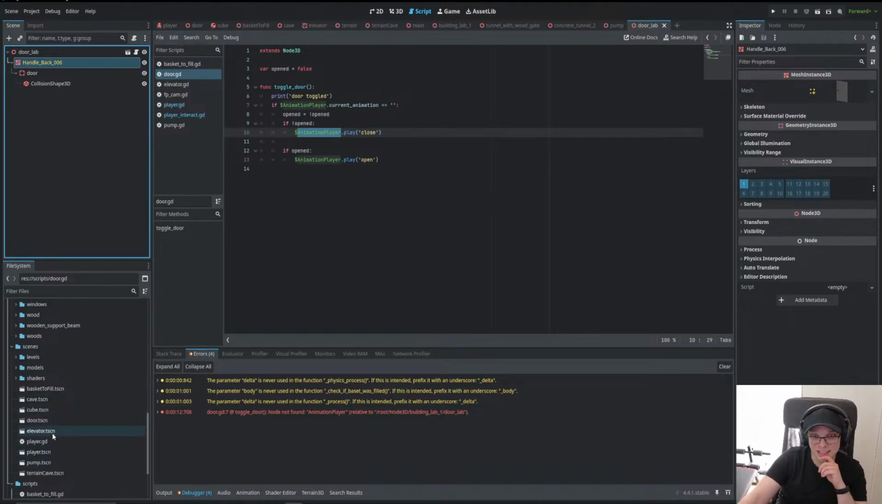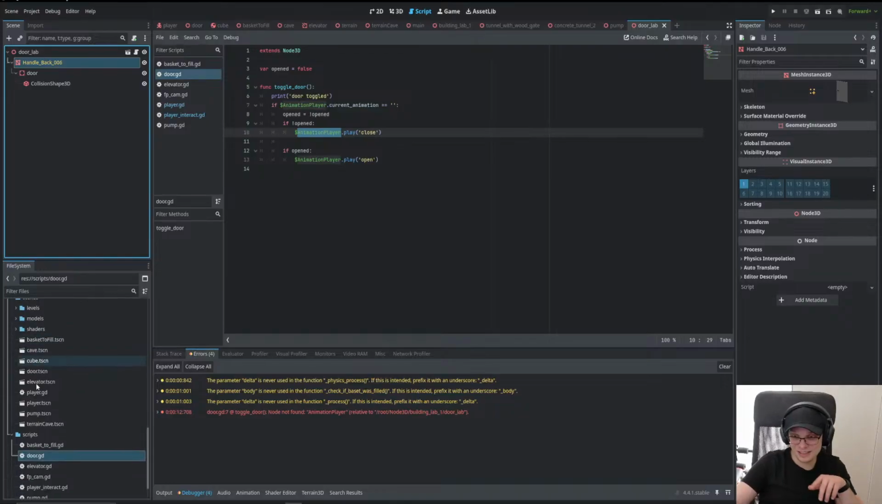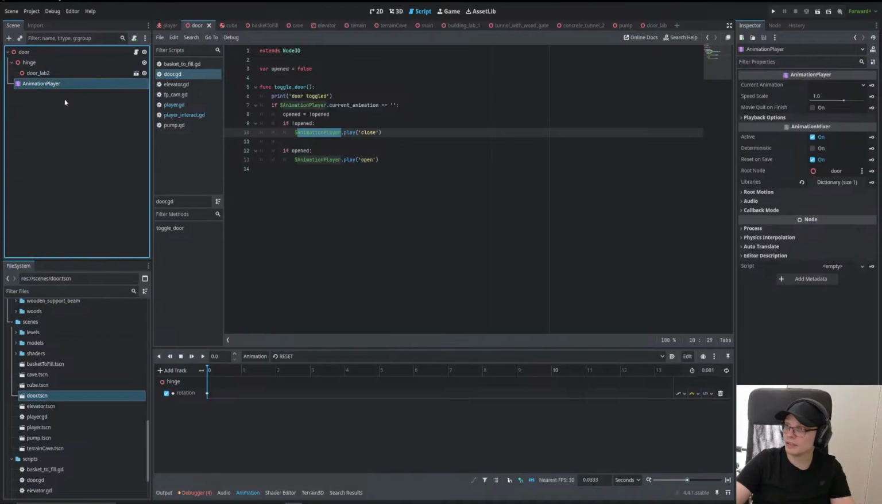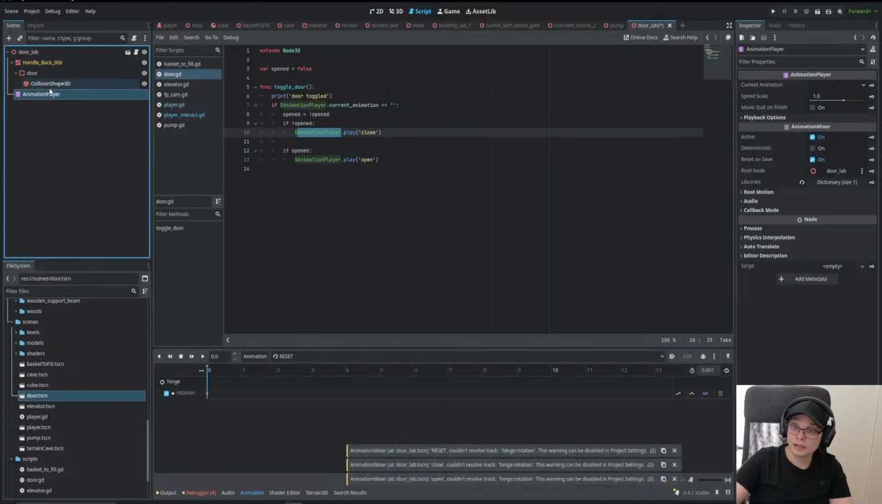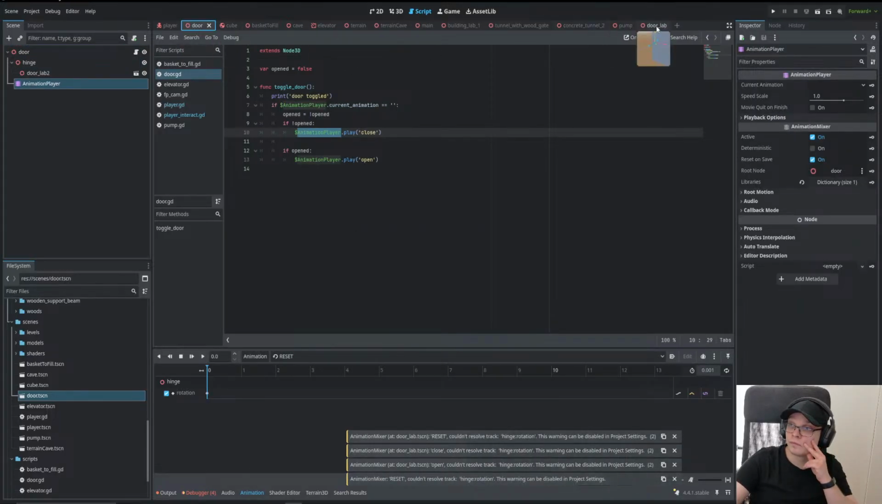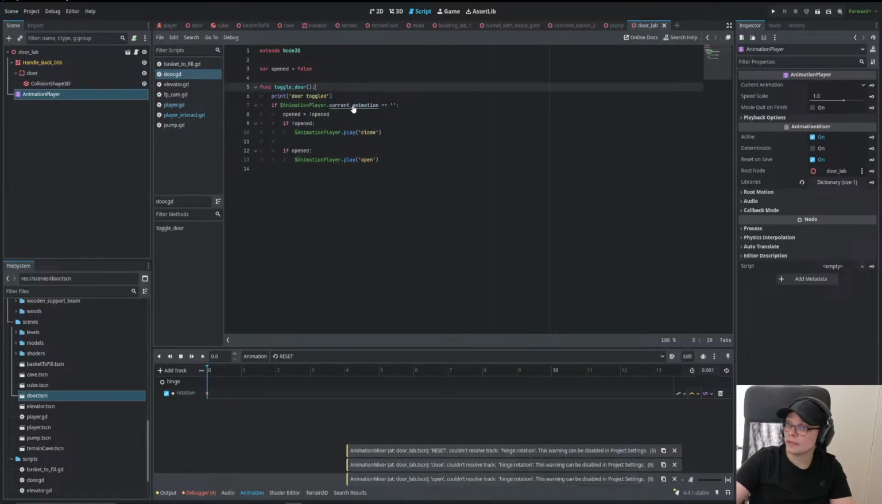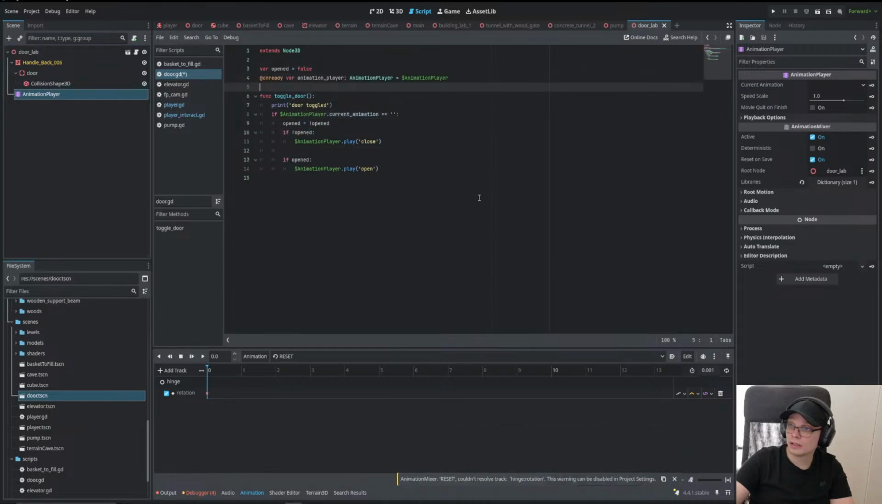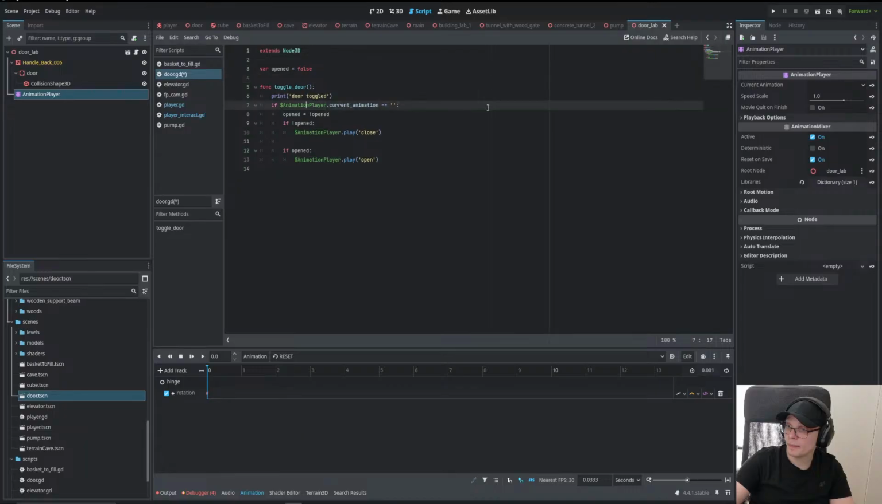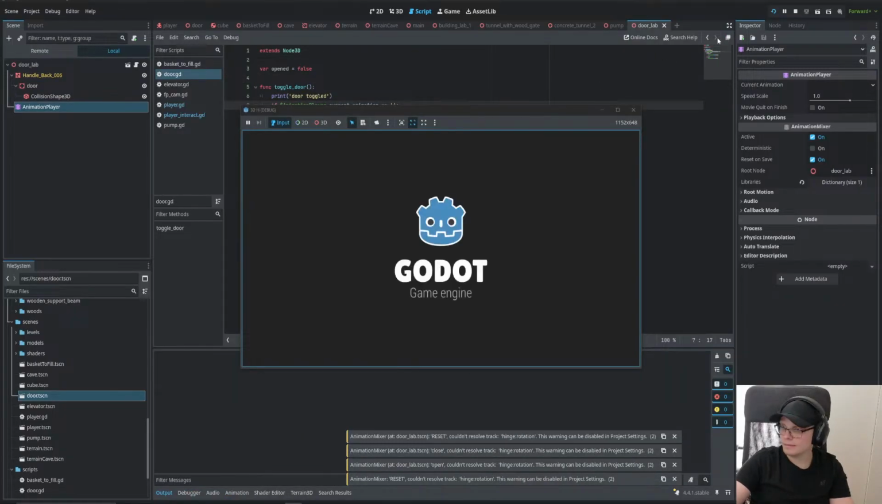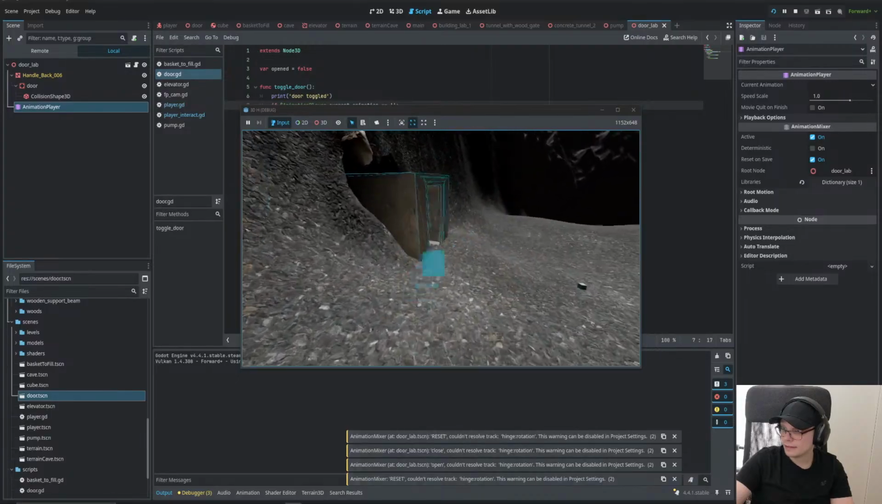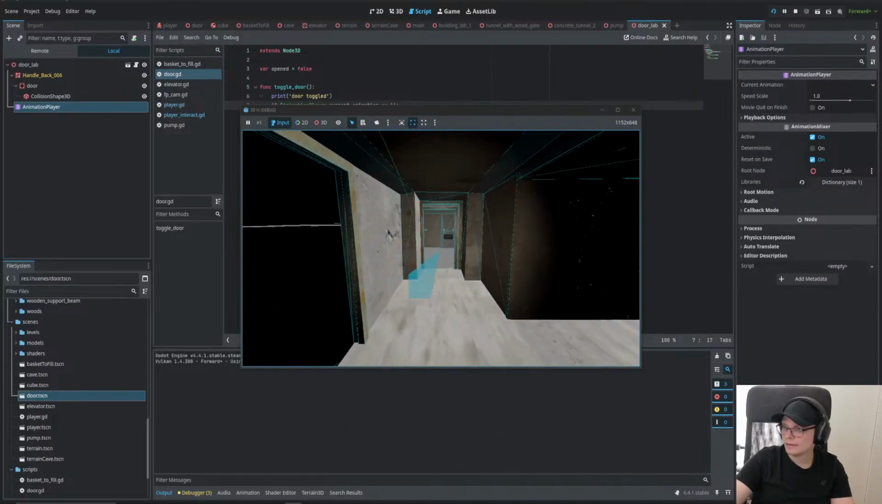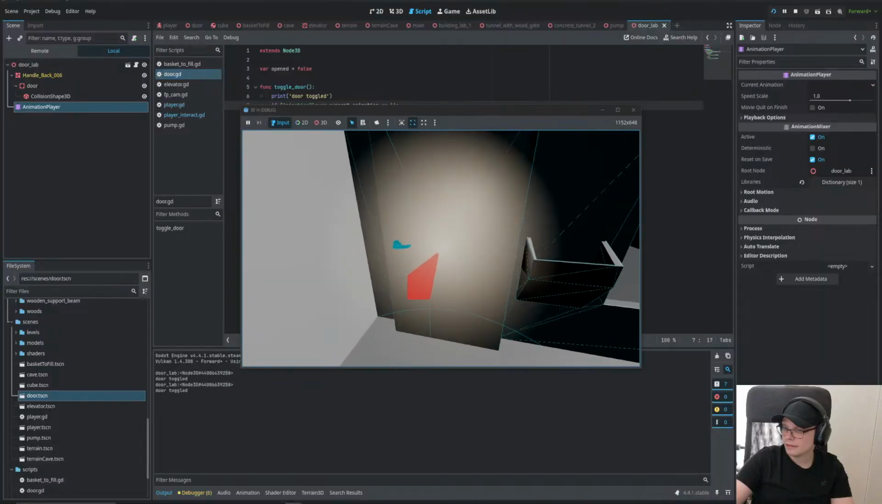So I did some mistakes today. Okay, let's get back to the scenes. We've got the door. Maybe we still got it. No, it's here. It's the animation player. So let's just copy it. The door, the hinge. Do we have the logic? Ready for animation player. Okay. Let's check. Toggled node.